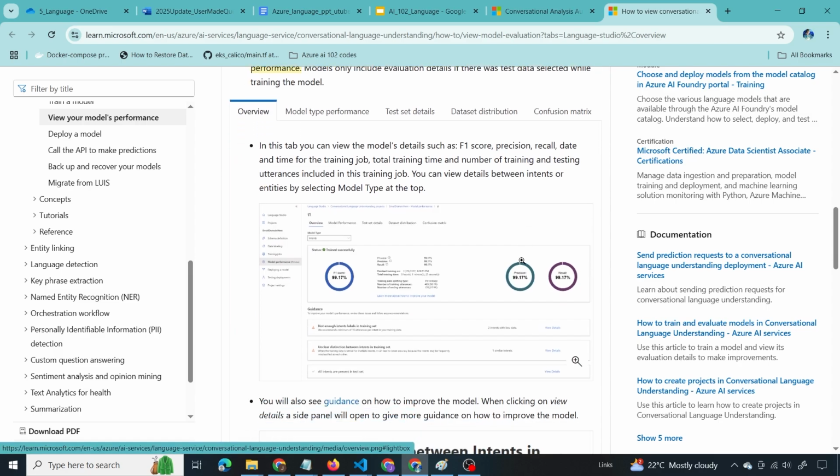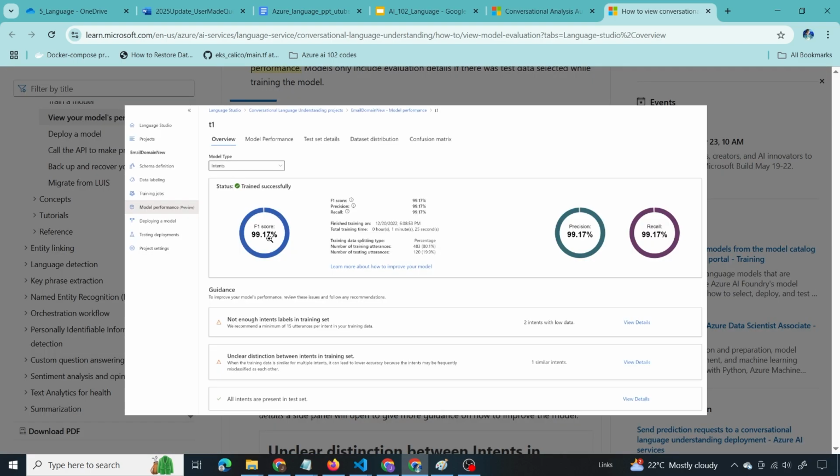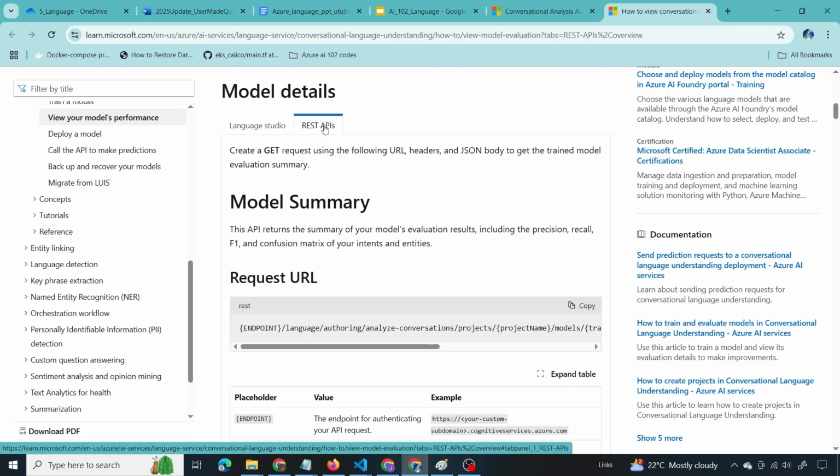So this is an example of the model performance page, and here we can see all the evaluation metrics of the model: whether the model is trained successfully, then the F1 score, the precision of the model, the recall rate, everything. So only if these metrics are satisfactory do we have to deploy the model. So one of the ways is to select model performance from the Language Studio to see the evaluation metrics of the model. Now next is the REST API.